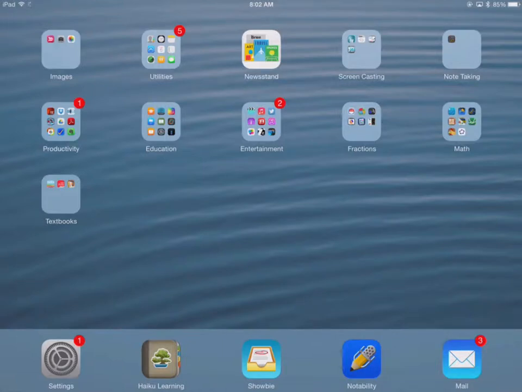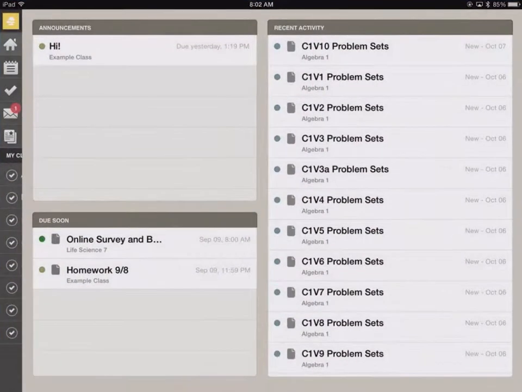All right, a quick how-to on navigating the Haiku site, getting a PDF from Haiku onto Notability, and then uploading to either Showbie or back to Haiku. All right, so I have signed into Haiku as a fake student who's enrolled in a number of classes.